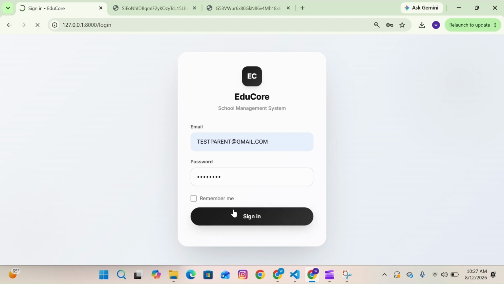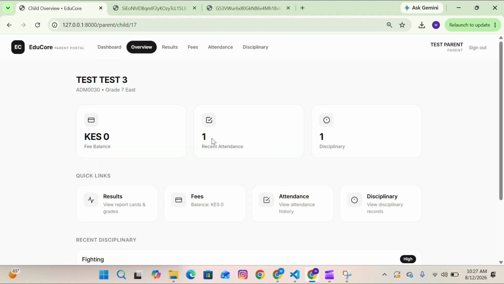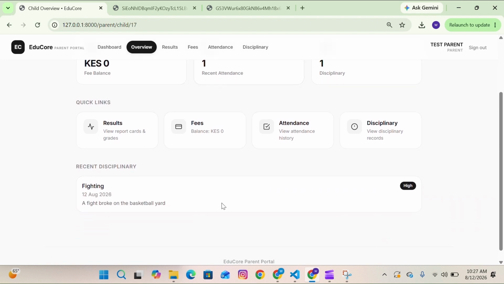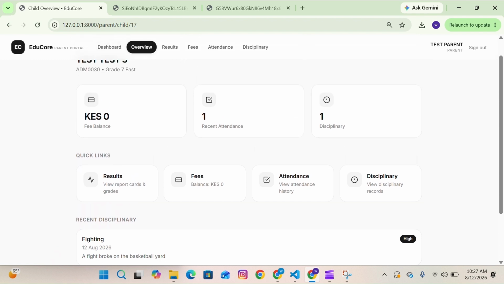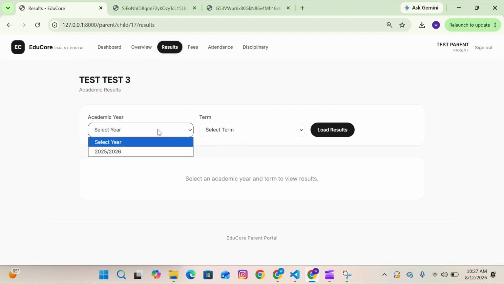So we can have a look at the parents' dashboard. So the parent dashboard contains two of the students we created earlier. The parents can view their students' progress. They can track their fee balances. They can track their attendance. Parents can view disciplinary cases. So this is the main dashboard of the parents.